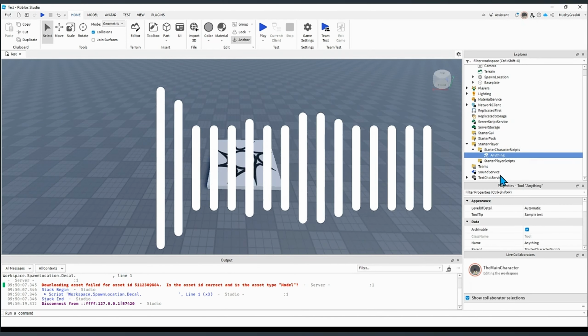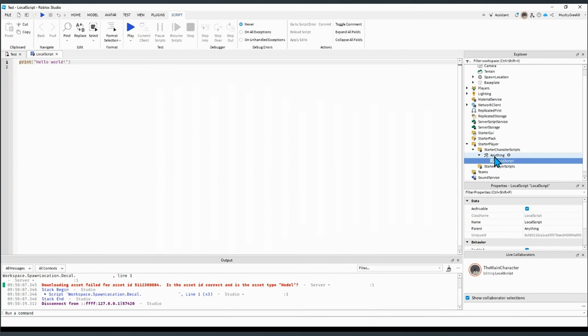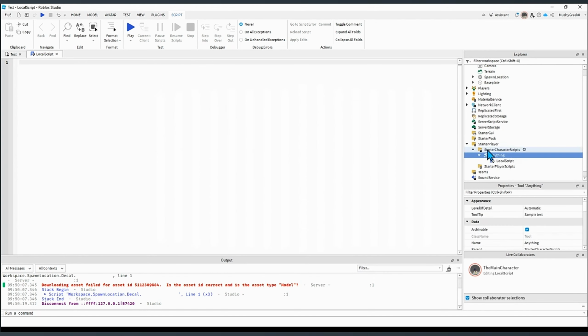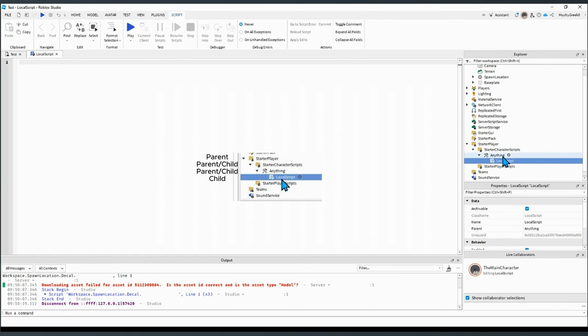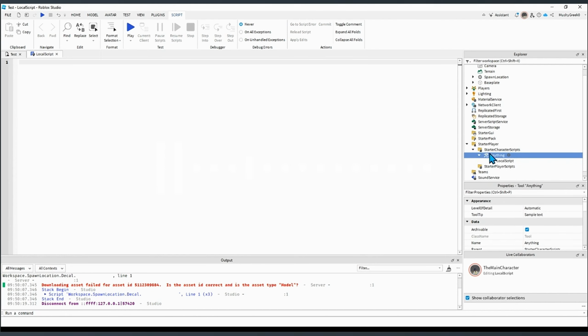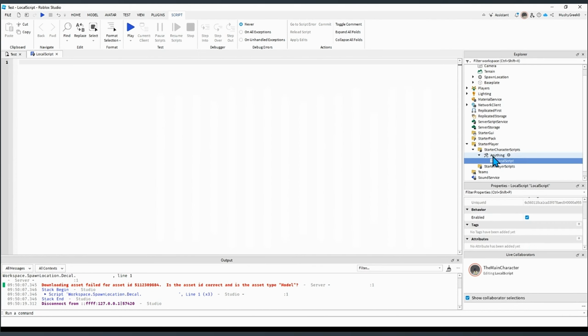Okay. So let's put a local script here inside Anything. So now whatever this is underneath, that's its parent. Like this local script's parent is Anything. And this is its child. Okay, it's children, because it's going to have multiple. Like I can place another local script and it has multiple children. So let's just call this TestScript.